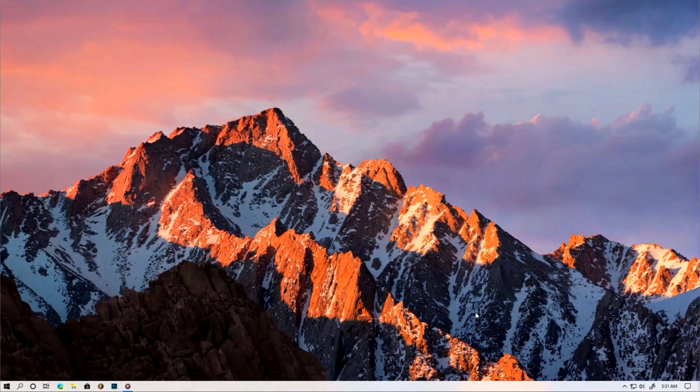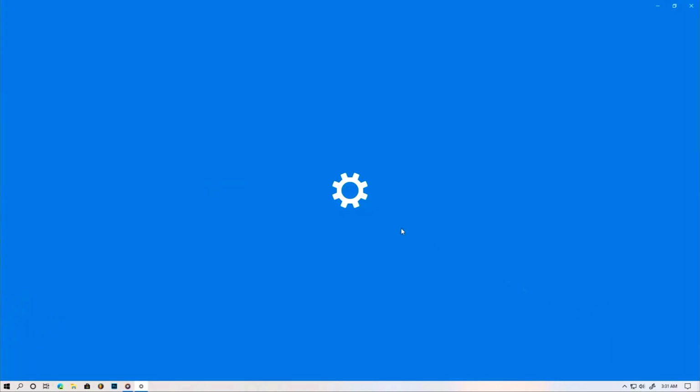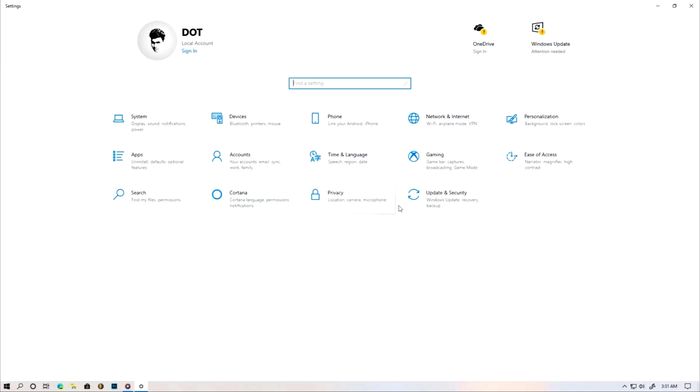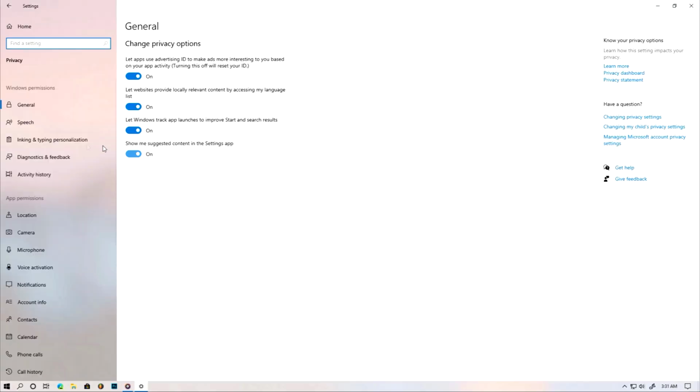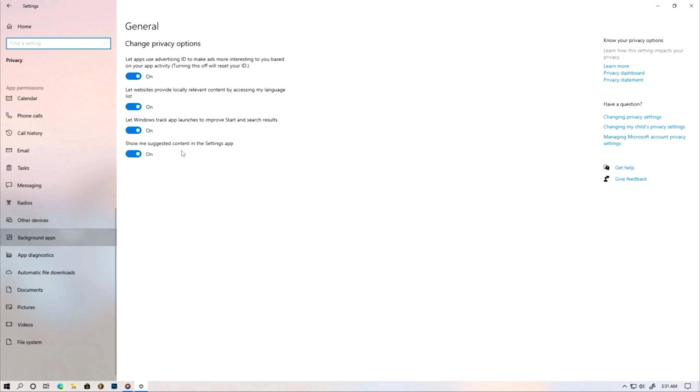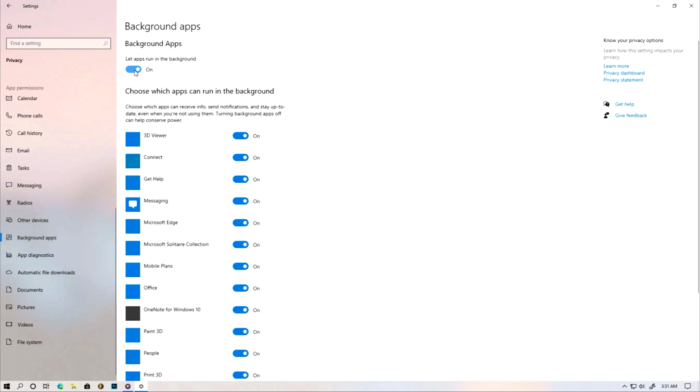Background apps. Programs that run in the background can offer many beneficial features like the ability to show you notifications. They can also waste bandwidth, use up system resources, and drain your laptop battery. To turn them off, go to Settings, Privacy, Background Apps. You can turn on and off the background apps as you like, or you can turn on and off each app individually.